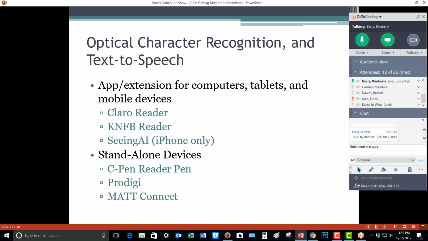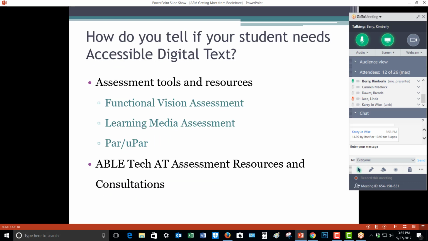And then standalone devices that will do some similar things include the C-Pen reader pen, which is just a pen that slides along the text and then reads it out loud, and it will even provide definitions for words. The Prodigy and the Mat Connect are two portable video magnifiers, but they also have text to speech, so they will read the text out loud. They actually include a tablet computer, so you have lots of other functionality with searching the internet. All right.